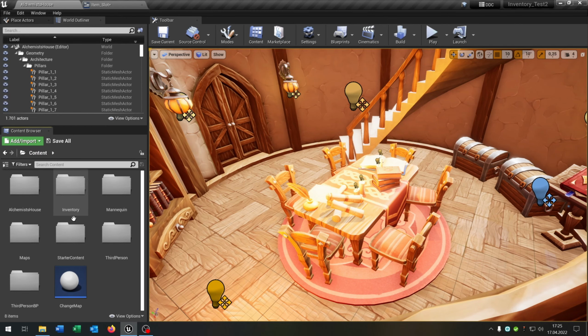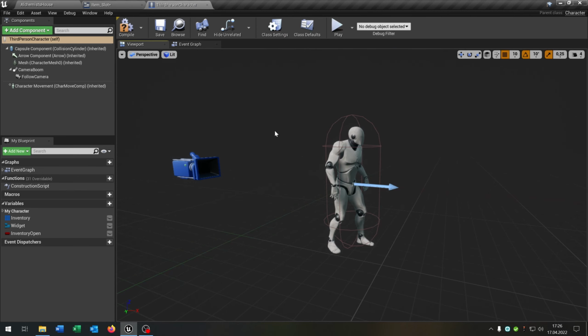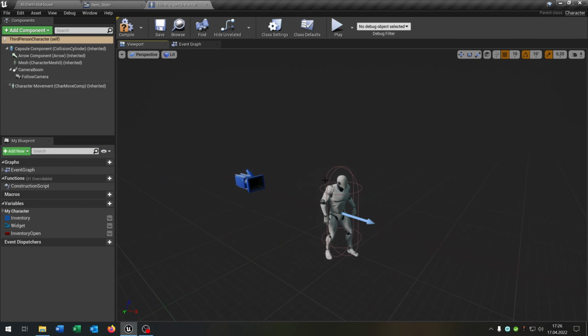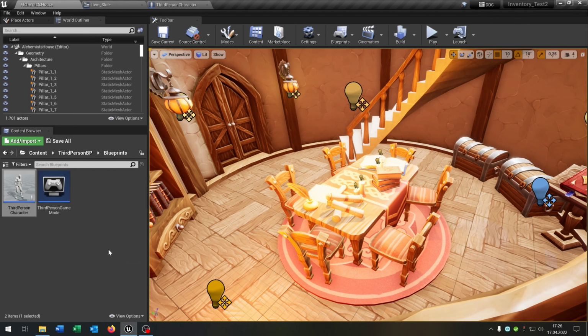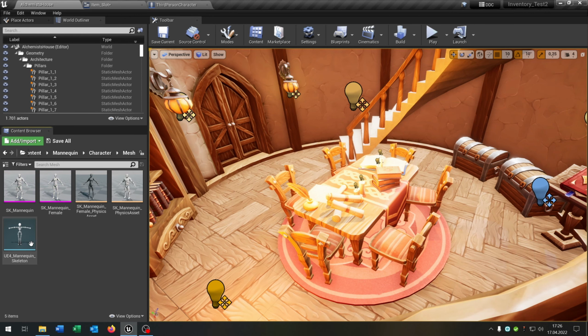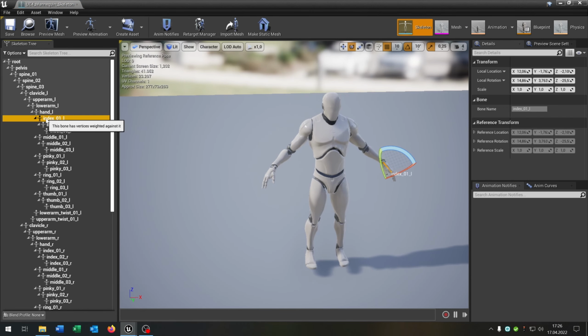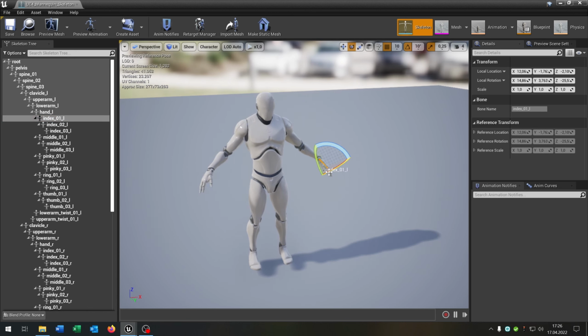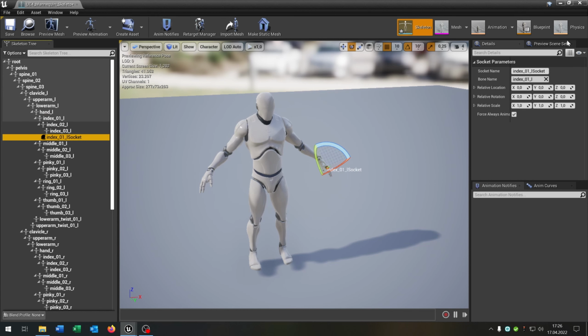So let's go back to our character here, open this up. And what I want to do is we go to the viewport and we want to add a static mesh in the hand of the character. For this, we go first to the skeleton. So this one here. And I want to do this in the left hand. So here, you can see that's the left hand. We do right click, add socket. And we call the socket name just left hand.